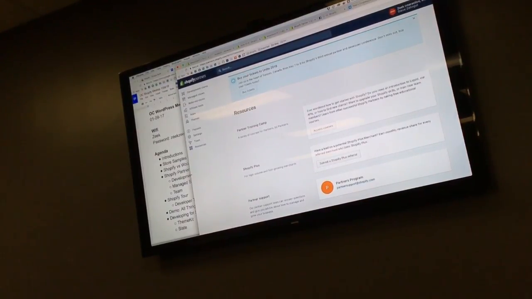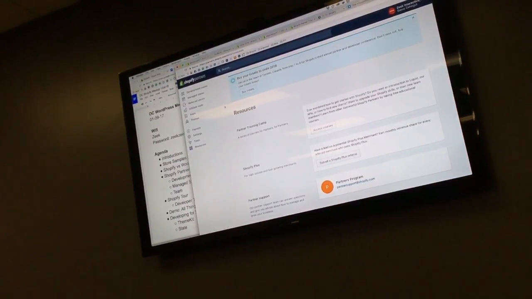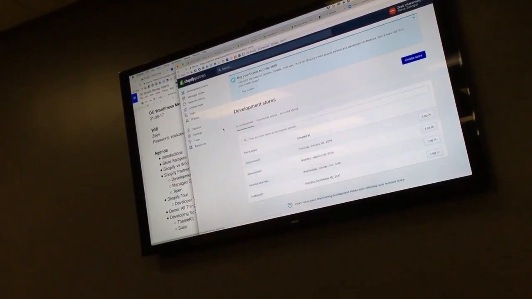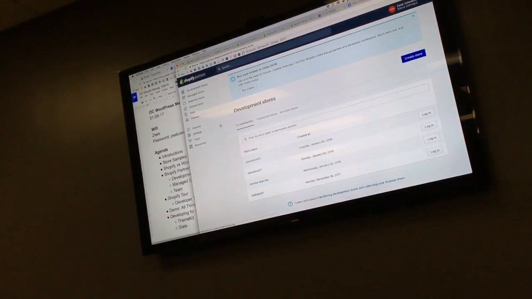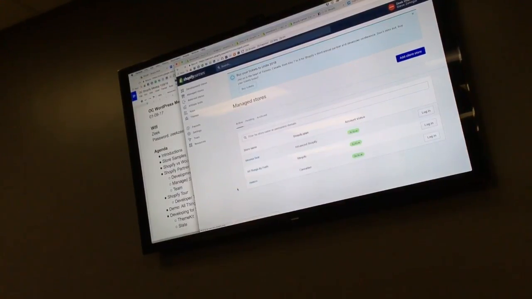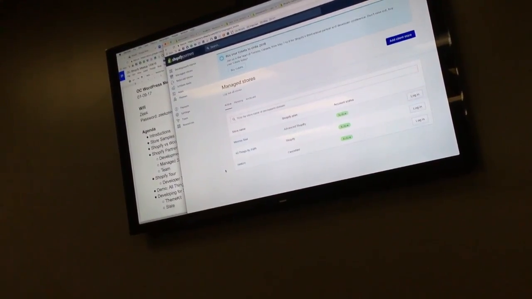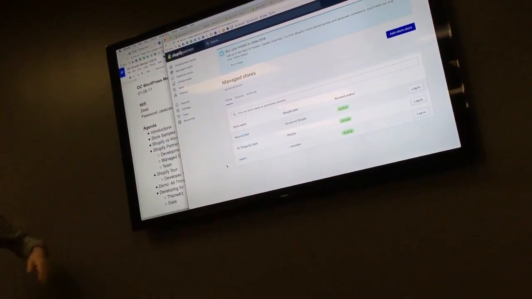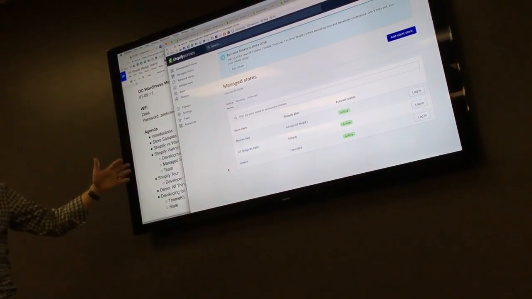Got it. Gotcha. Back to the partner portal for a minute. We talked about development stores, and again, I can have as many of these as I want. The second tab here is manage stores. Because I'm a partner, I can manage other people's stores, right?